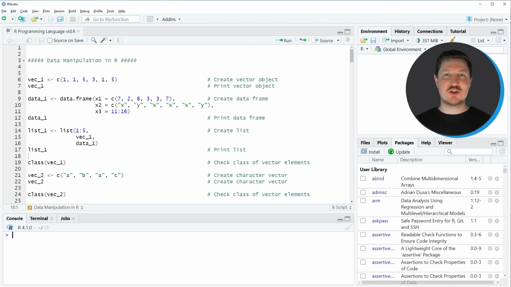So in the first section of this video, I will show you how to manipulate and prepare your data sets using the R programming language. So before we jump into the data manipulation, we first need to decide if we want to import external data into R or if we want to create our own data within R. And in this tutorial, I will show you different ways on how to create your own data. So this is what we will do in the first step of this tutorial.